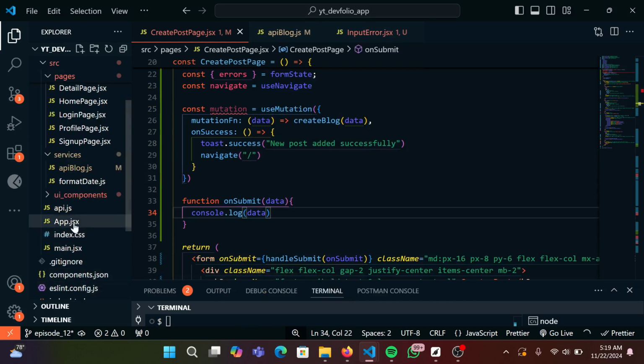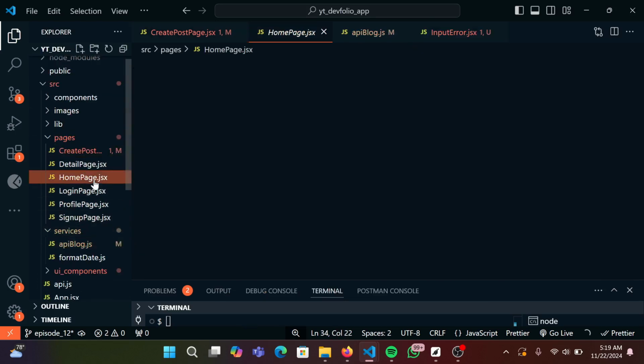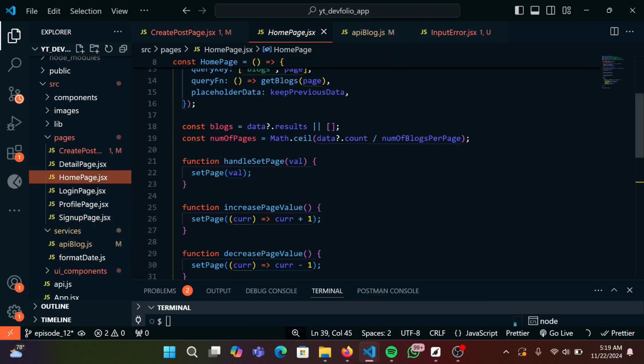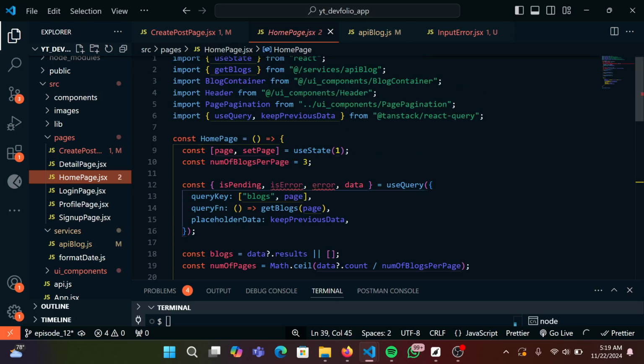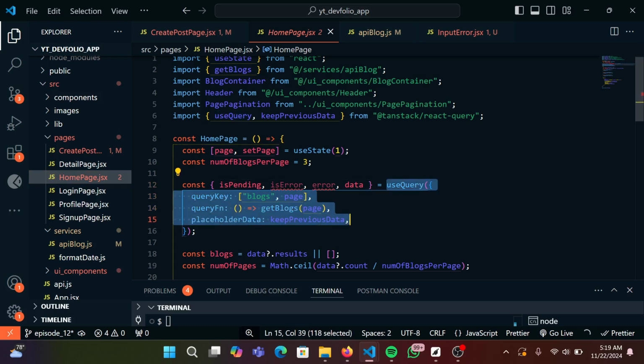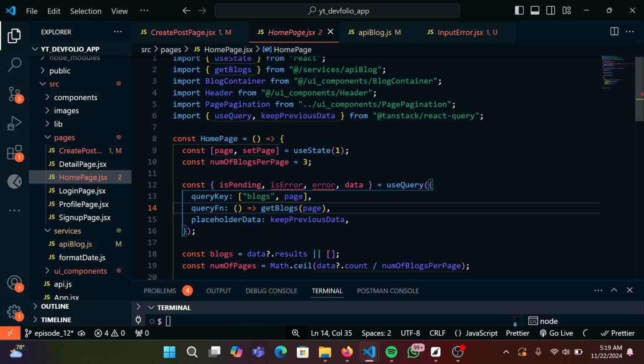That's the home page. So once you create a blog successfully, we want to simply call this useQuery again. We want to trigger it again. So once it is triggered again, it's going to simply catch any change that was made to any of the blogs. So we want to simply trigger this useQuery again.